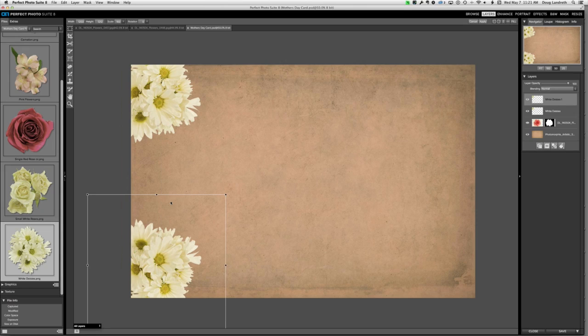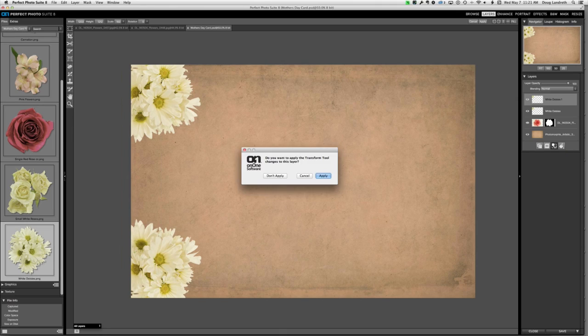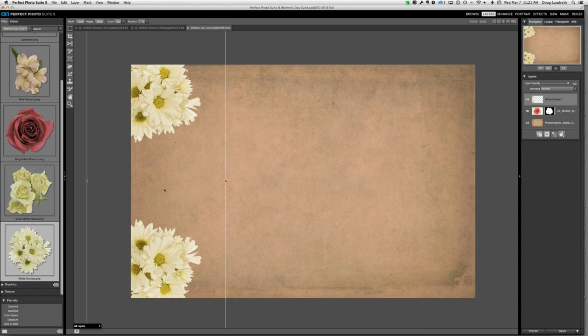Okay, I need to do that in these two corners over here, and I'll show you a quick way of doing that. If you're happy with the position of these two images, I'm just going to combine these. So with this top white daisies one selected, I'm going to click this button that says merge layer, and it's going to merge down after I apply that transformation, and it becomes one layer now.